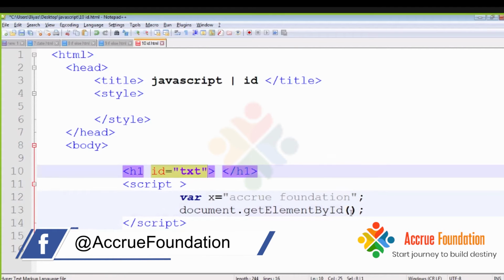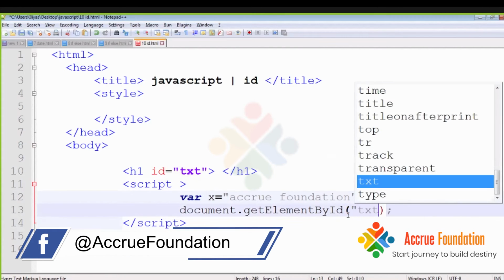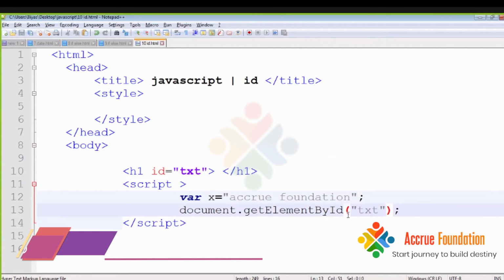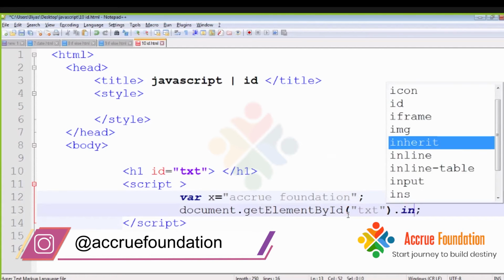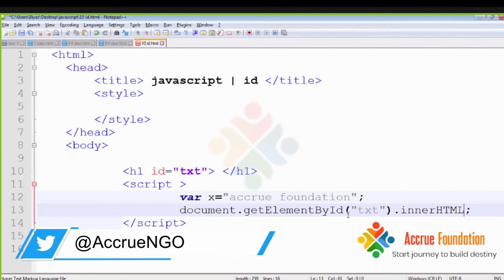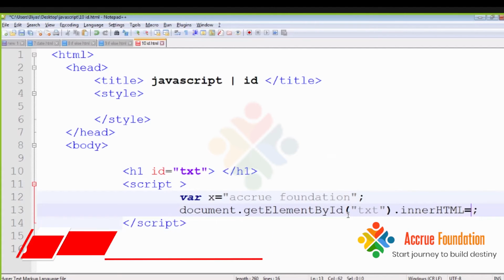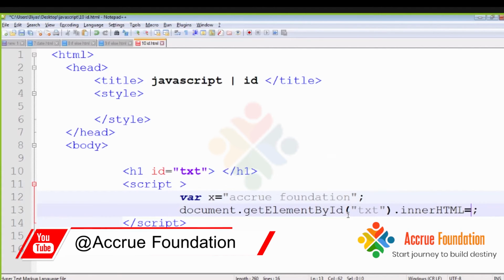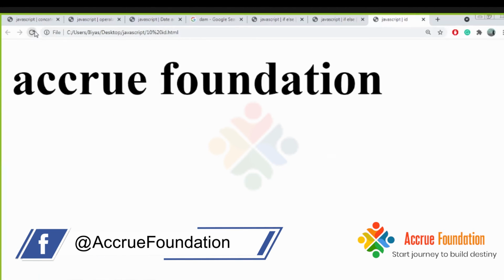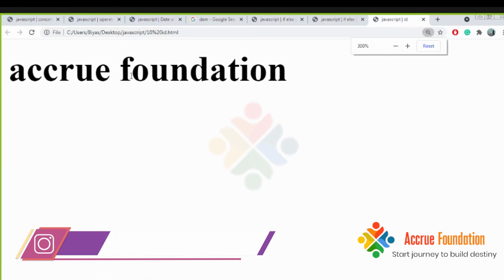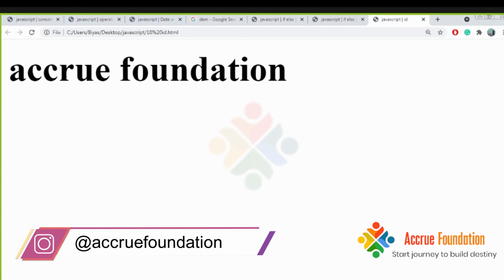So H1 is your element, right? So here you have to write txt, and after that you have to write innerHTML, where you want to display in the HTML file. Then you have to give the information you want to pass. So here I'm writing X. Let's print it. So you are getting the information as a heading, Accrue Foundation.